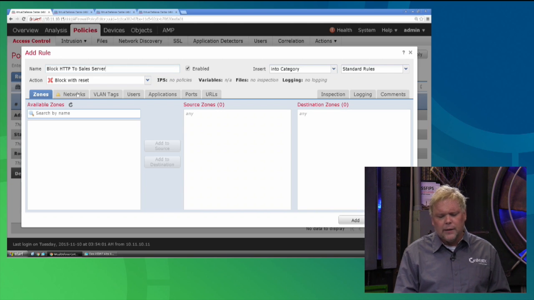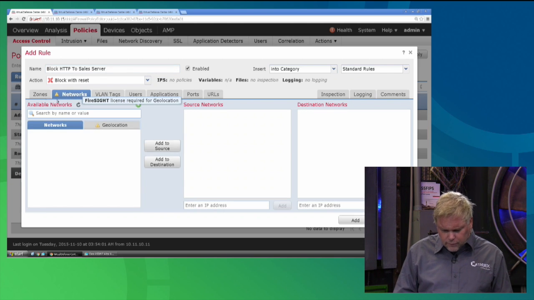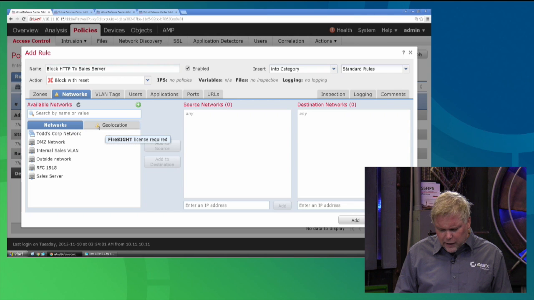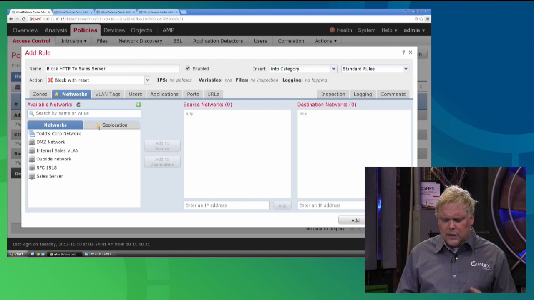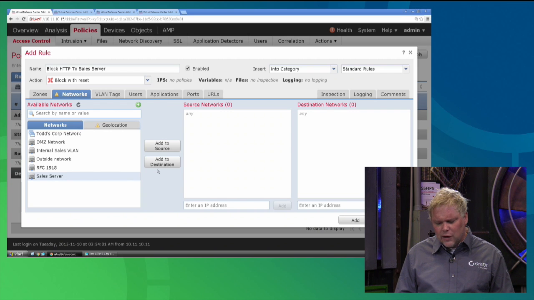Great. All right, but now notice my networks here. It's already given me an error here because it's saying my FireSIGHT license is not enabled. I see this every once in a while, but it's not necessarily a bad thing. So in this case, I'm going to click the network, and I'm going to say block HTTP to sales server. And here's my sales server. So I'm going to say, look, if my destination is sales server, right? I'm just explaining to you, now you're seeing why we created those objects, aren't you? Because if not, I'd have to come over here and I can just put in the IP address of the sales server. But what fun is that when I can put an object in?